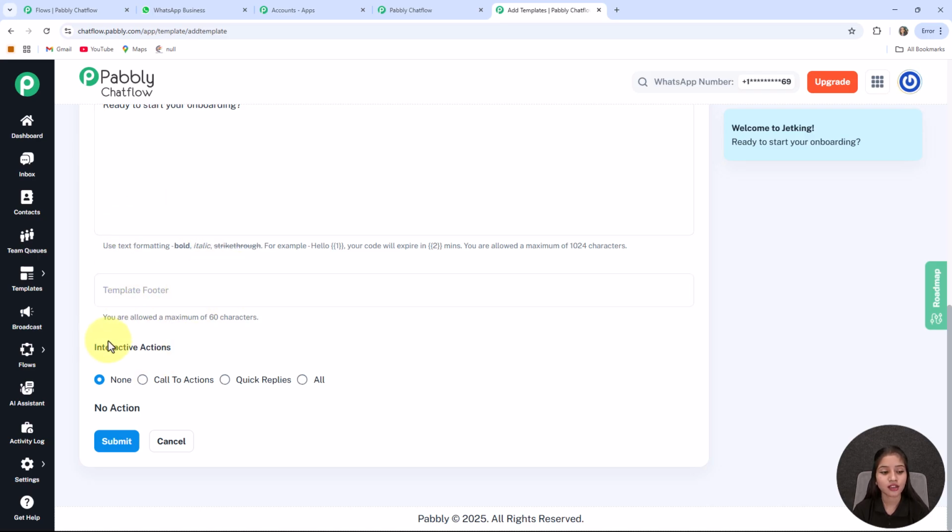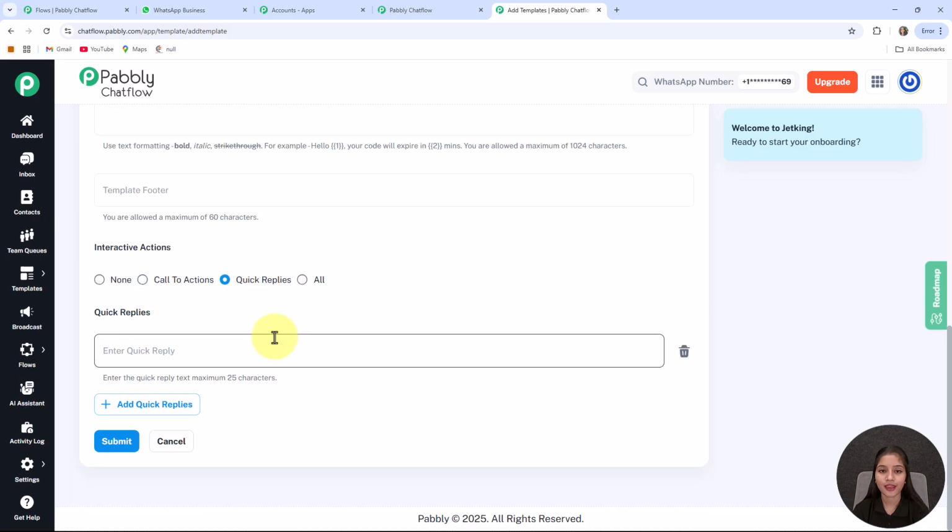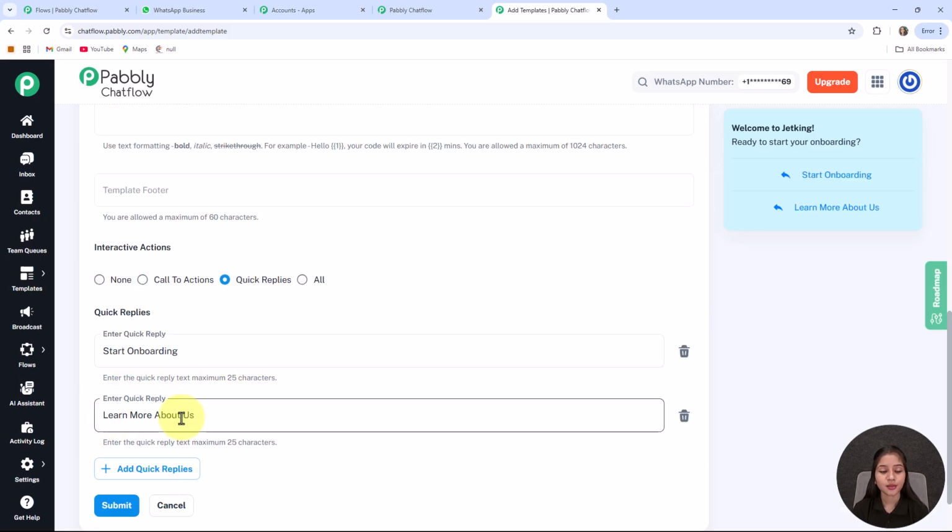Then you have to set the interactive actions, that is none, call to actions, quick replies, or all. So here I am going with quick replies. Here I am entering 2 quick replies: start onboarding and learn more about us.